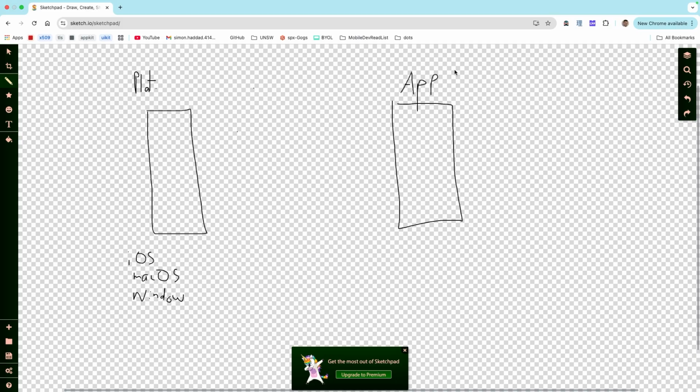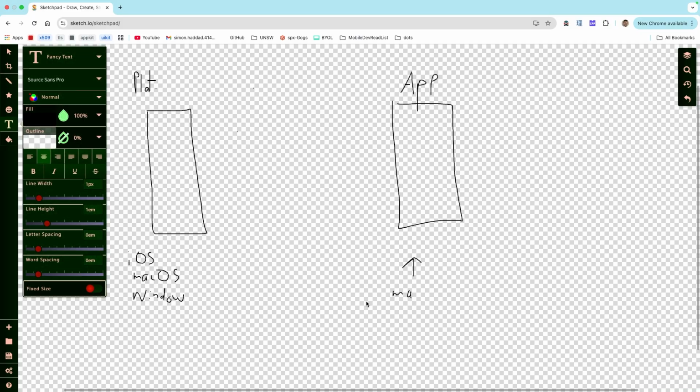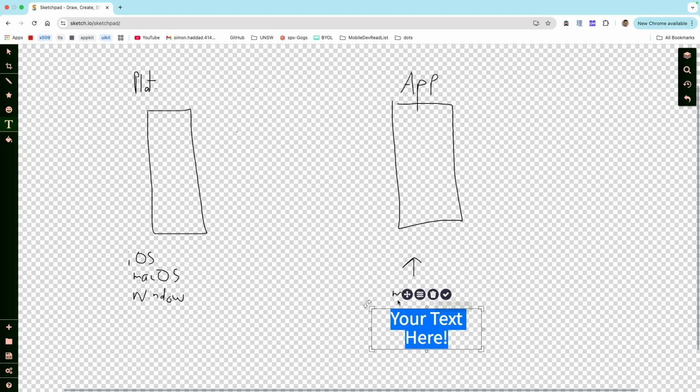So there's two main ways people think about this. One is that the app is the main driver. So if the app is the main driver, you know what? I'm going to put this in the text box. Just any text.